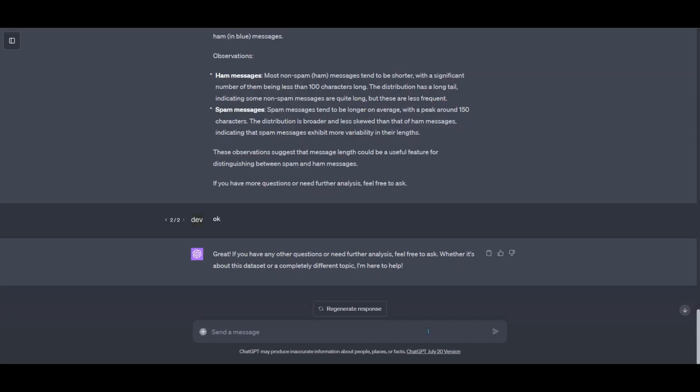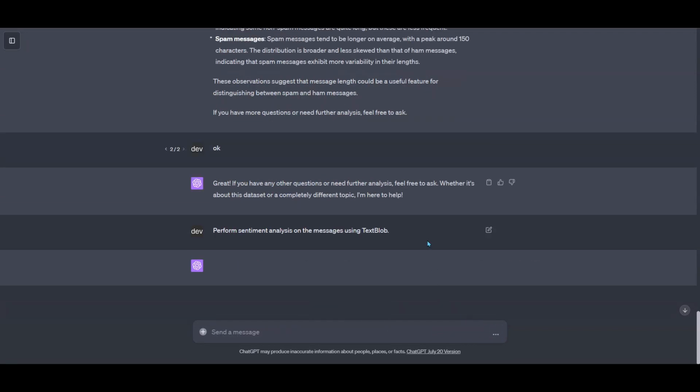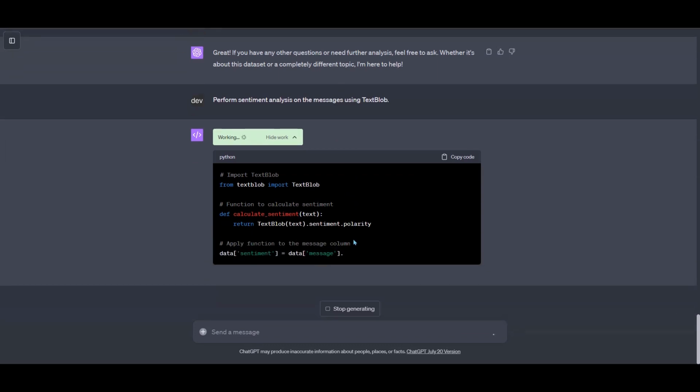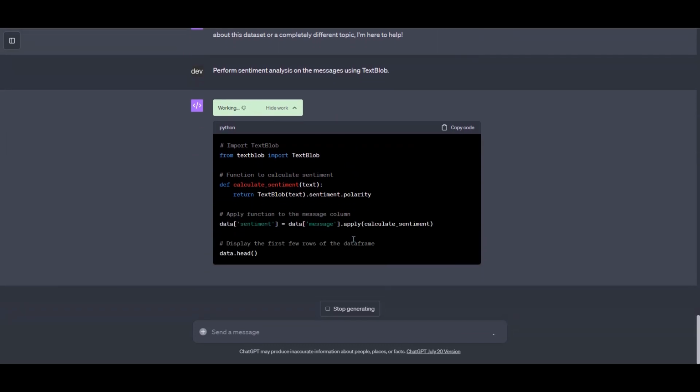We can also perform sentiment analysis by saying, perform sentiment analysis on the messages using TextBlob. Sentiment scores range from -1, most negative, to 1, most positive. A score of 0 typically indicates a neutral sentiment.